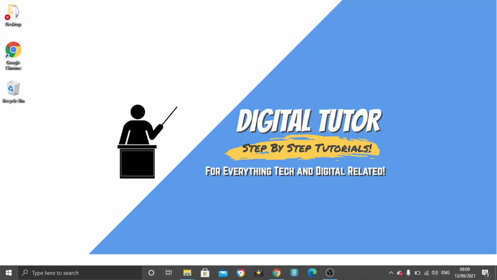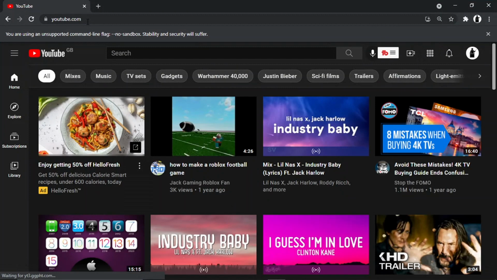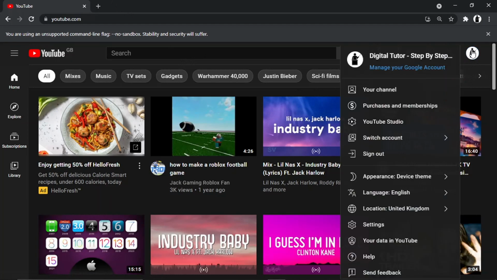So to do this, what we're going to do is open up a new browser and come to youtube.com, and you just want to go ahead and make sure you're logged into your account. Once you're logged in, if you come to your icon, which is up here in the top right hand corner, and then just go and give that a click. And then what you want to do is come down to YouTube Studio.